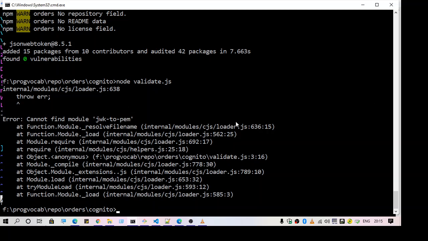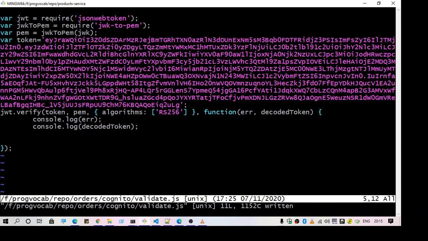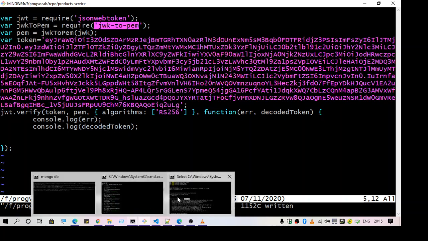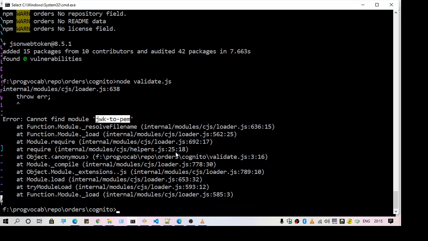Yeah, it is working. We are not getting the same error; we are getting a different error right now. Here we are not able to find the second module, jwk-to-pem. So this is the next one. Okay, the same way we are going to fix this issue also.